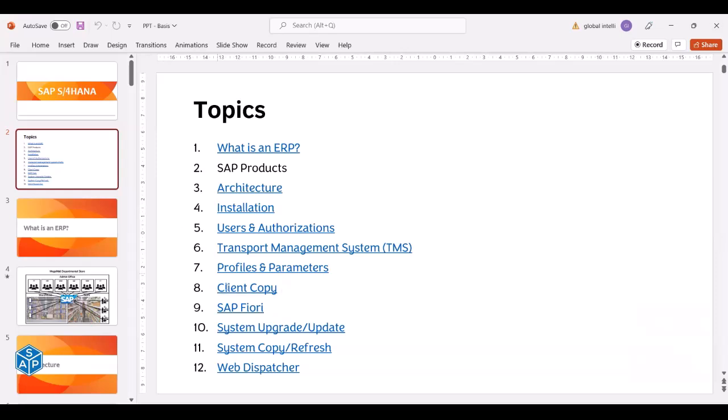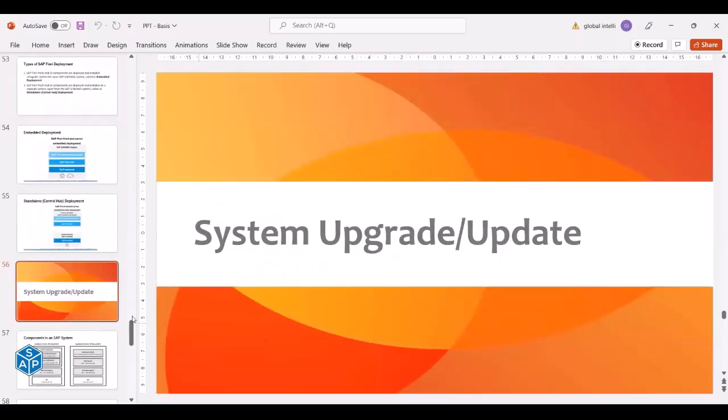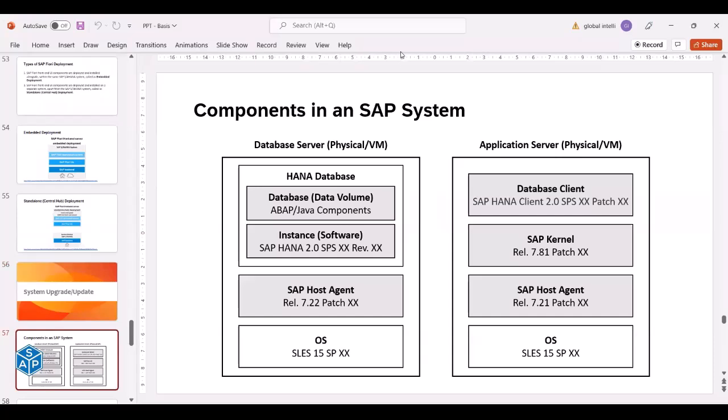Yeah. See, if you see over here, system upgrade update, this is the component over here. I showed you over here, these are your components for your upgrade. If you see the database part, can you see the database part? Yes. So here you have two things. You have your data volumes, which is your database, and the second thing that you have is your instance. What is your instance? This is software. Your instance is your software. The software for the HANA database resides under /hana/shared. And your database, these are your data volumes and your log segments.